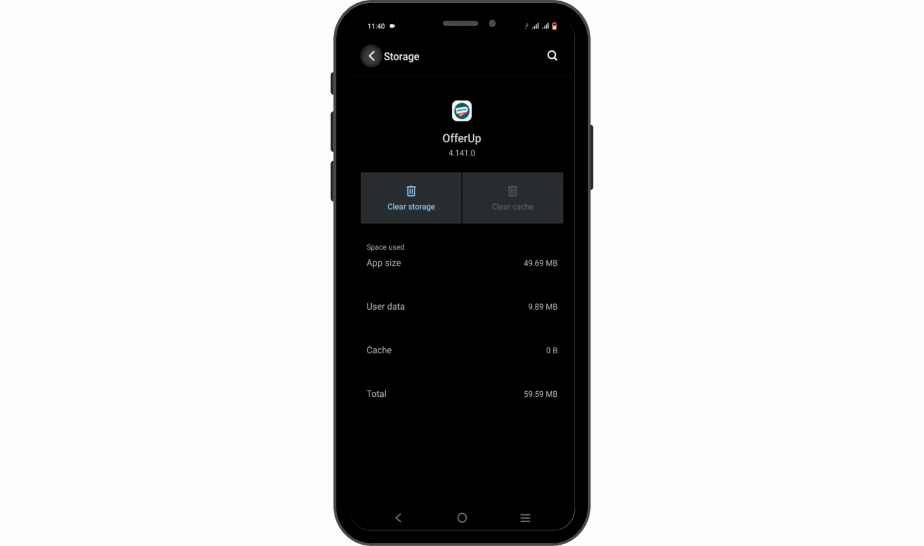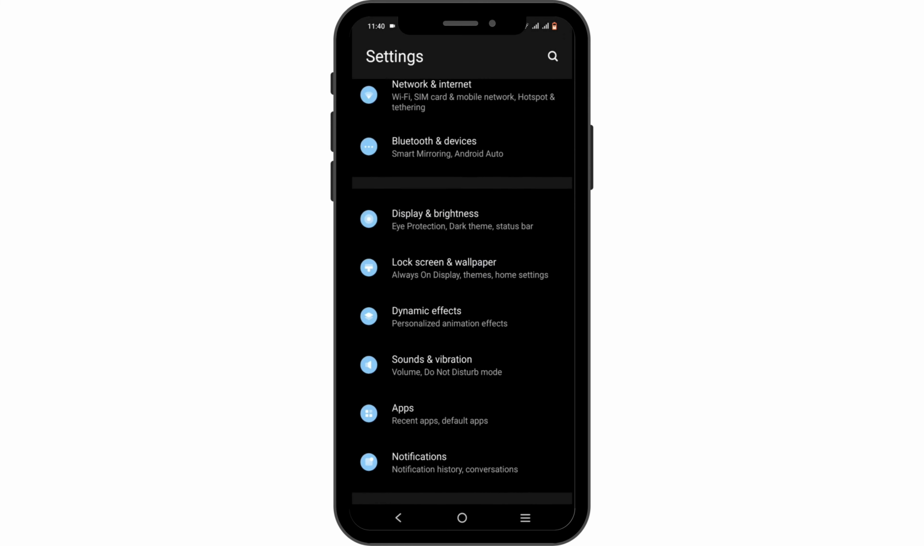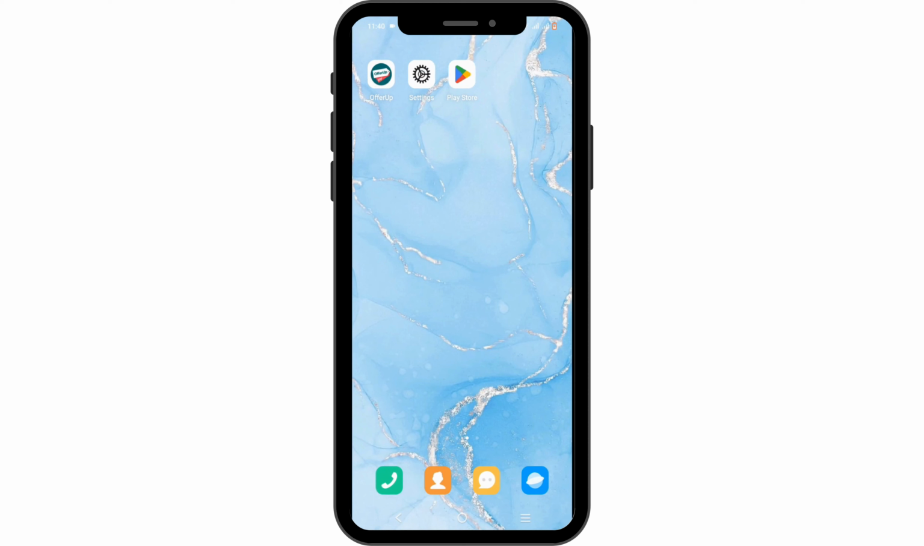If the issue still persists, you need to check your system update. Ensure that your system is up to date so that it can support the latest version of OfferUp. Please keep in mind that if your OfferUp application is undergoing an update, it will simply not launch or work. In that case, relaunch your application after a couple of minutes.